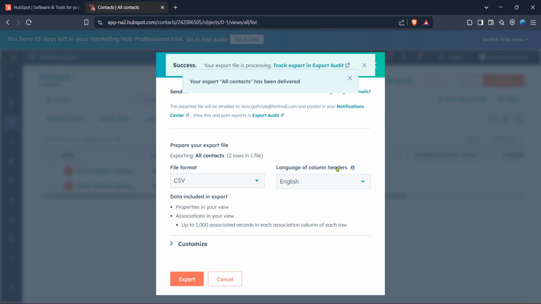After choosing the format, you simply need to finalize the export. Click Export and your file will begin downloading. Depending on the size of your data and your internet speed, this could take a moment. So go ahead and grab a coffee if you like, but don't forget to check that the download completes successfully. And that's it, you have successfully exported your objects from HubSpot.